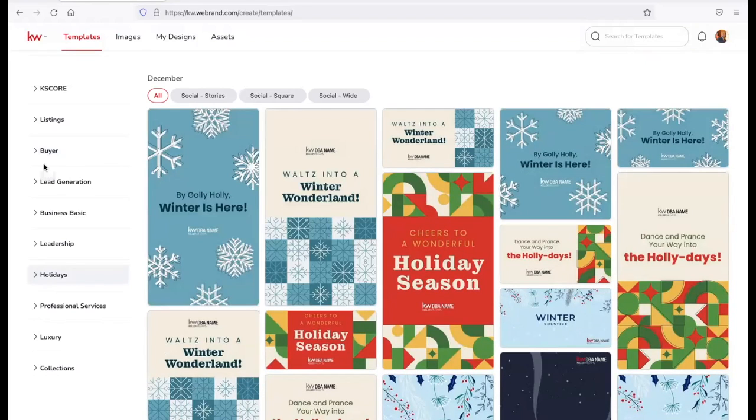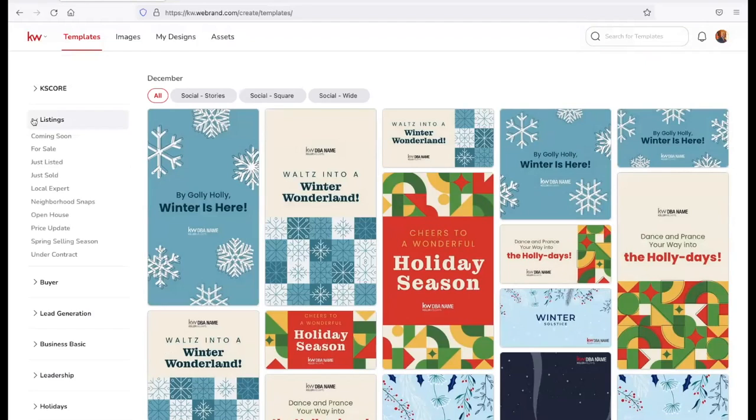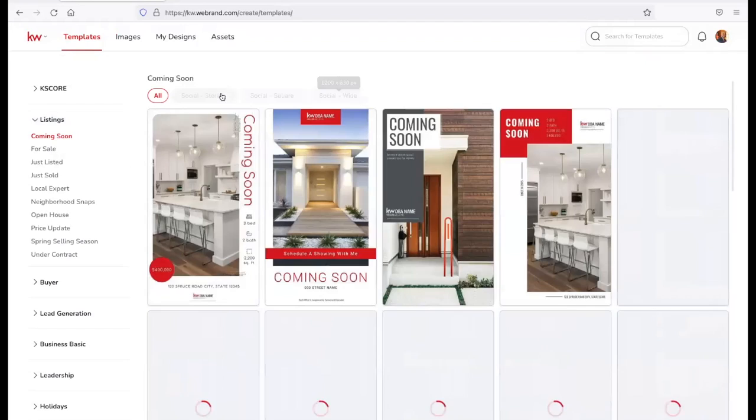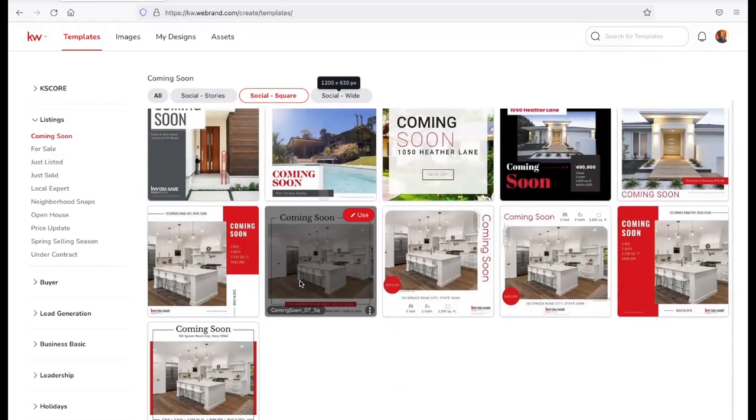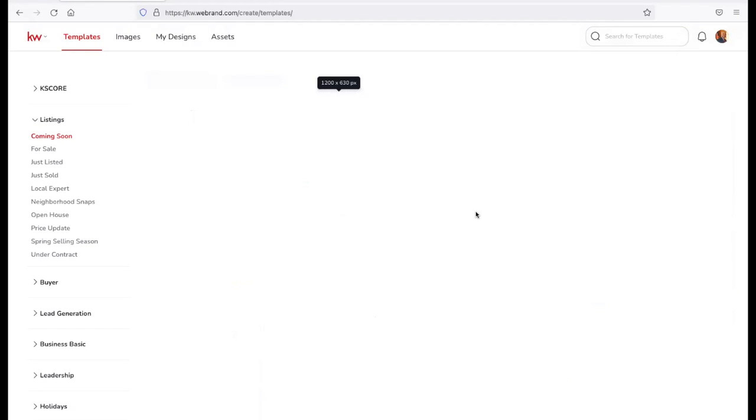And then we're actually going to work on a listing one just for today's example. We're going to click on coming soon and we're going to do social square. So let's go ahead and work on this social piece. So this social piece we're going to work on now. You can tweak, you can change the wording. It doesn't even have to say coming soon. I'm just going to use that for today's example. However, you're more than welcome to do whatever you want and use it wherever you like. I'm going to go ahead and use, let's see here. Let's go ahead and use this one. So I'm going to click use.